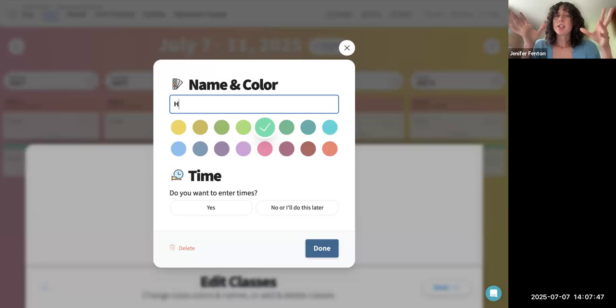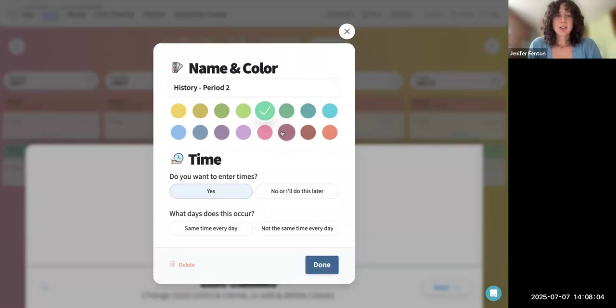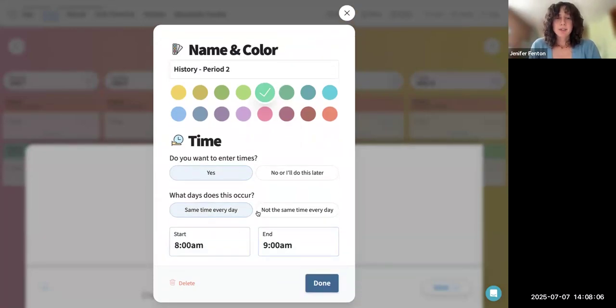If I'm a secondary teacher and you teach the same lessons, you could just do period 1, period 2, period 3. I know for elementary, you're definitely going to want English, science, social studies, whatever, all of those things. So you just put in all of those. I'm going to say this is period 2. Yes, I can enter times. Same time every day.